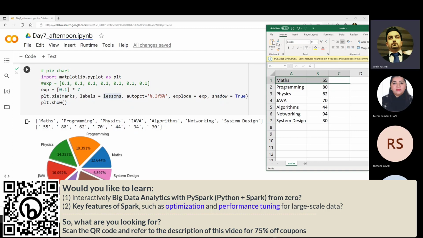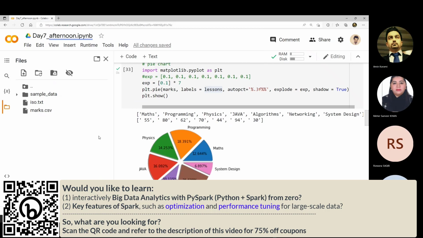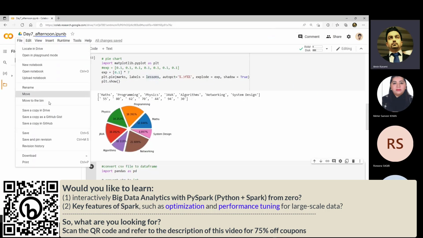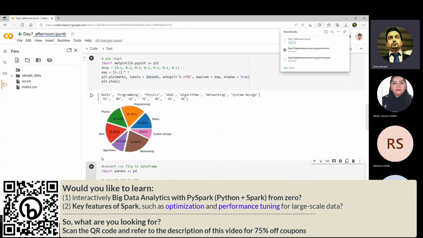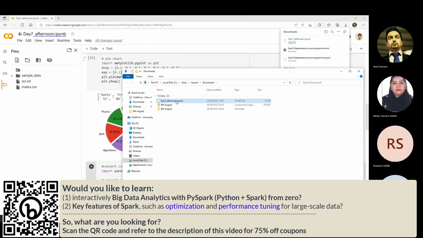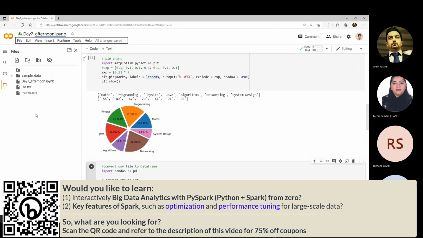So in Google Colab, you have to download firstly, right? Download IPYNB. But IPYNB is not a readable file, right? No one can read it. You have to open it inside the Python Jupyter notebook. So drag and drop in the left-hand side. So it's here, right? Day 7.